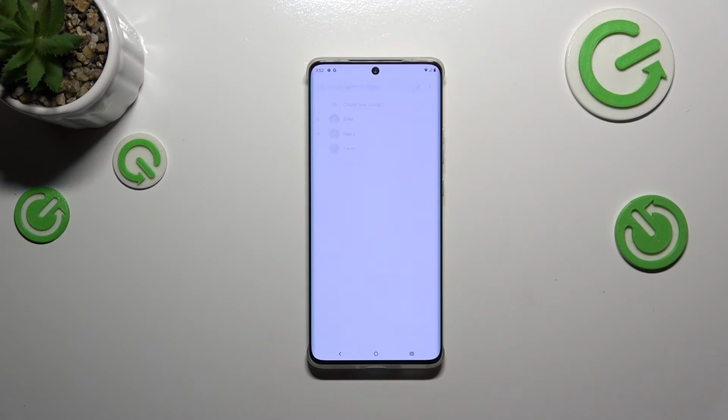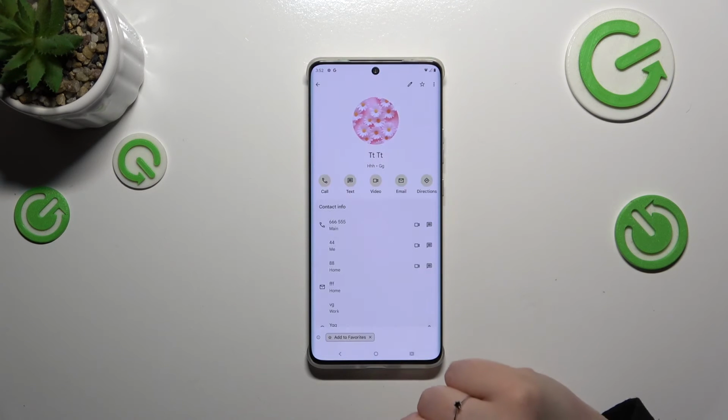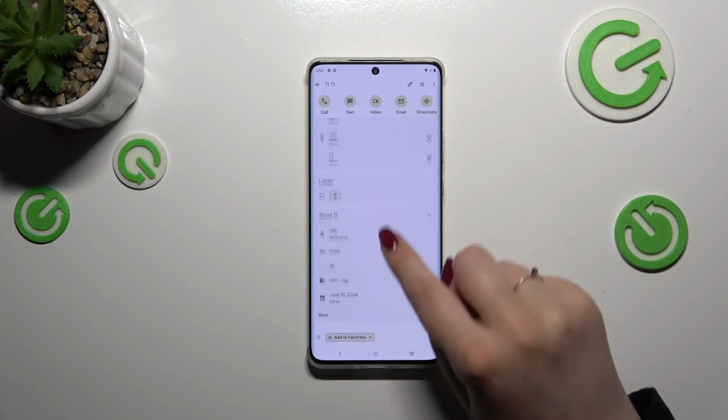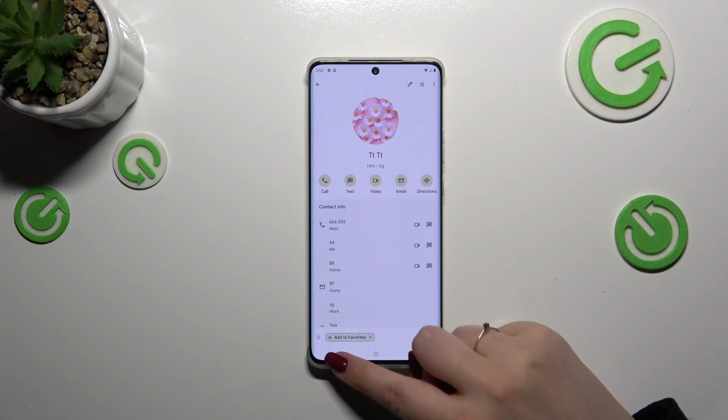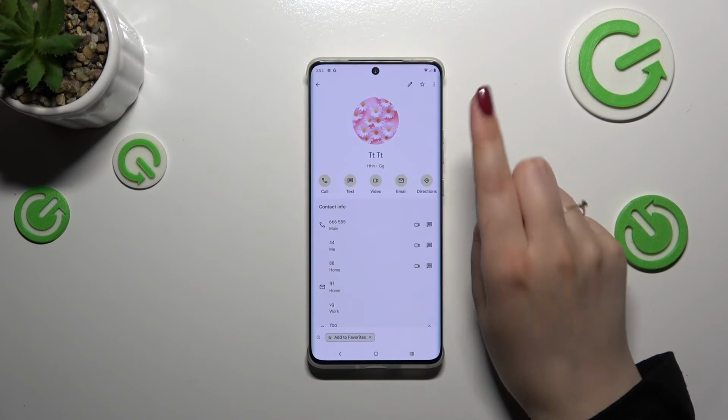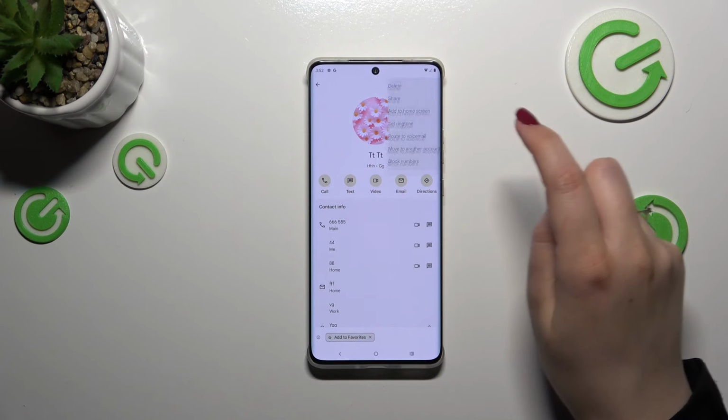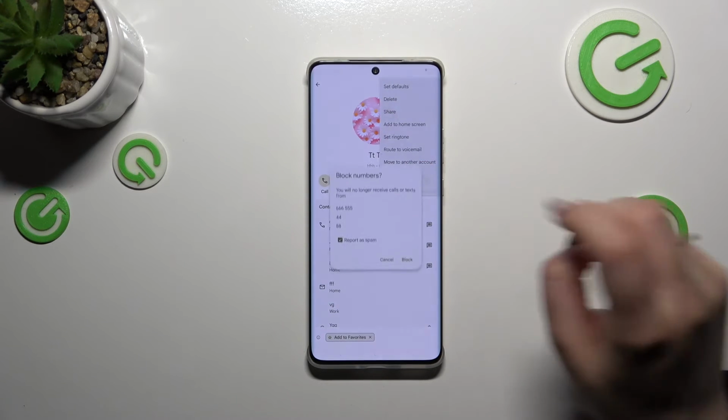So as I said, let's open the contact list, let's find the contact you'd like to block and then tap on it, and now choose the three dots icon. Yes, three dots icon in the right upper corner and tap on block numbers.